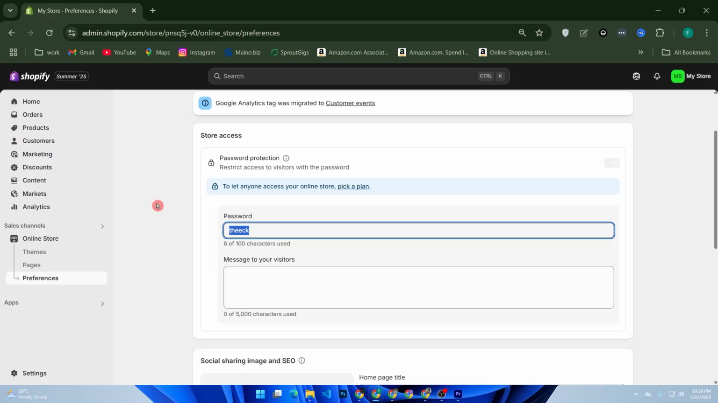Transaction fees. If you use external payment gateways like PayPal only, extra fees apply. Learning curve for advanced features. While setup is easy, mastering features like analytics, automation, or upselling takes time. And that's how you set up your Shopify store from scratch.